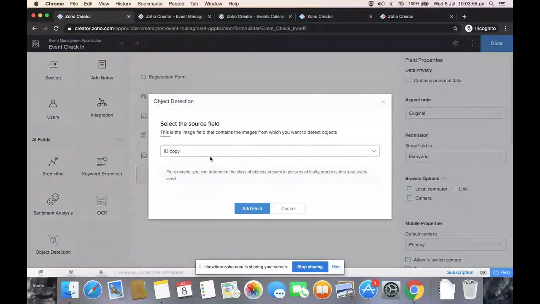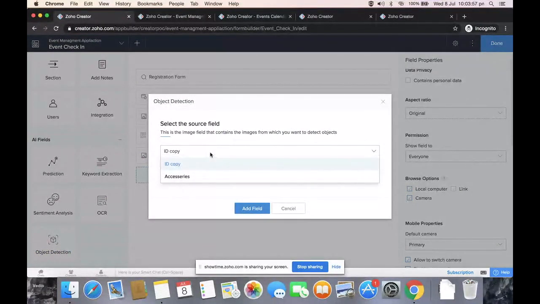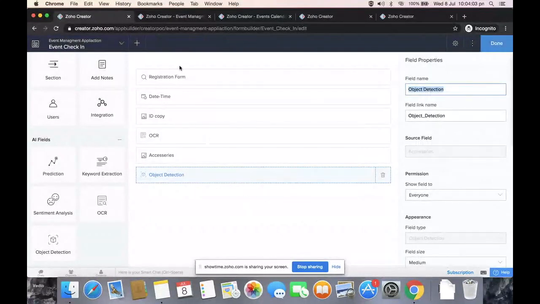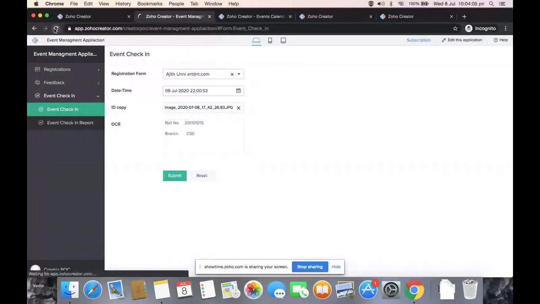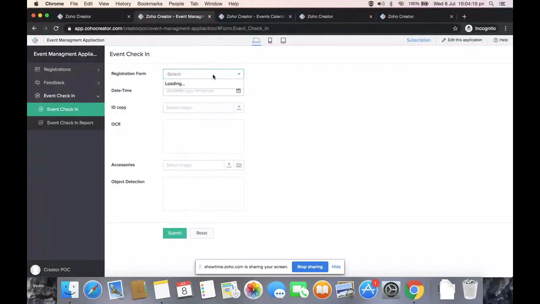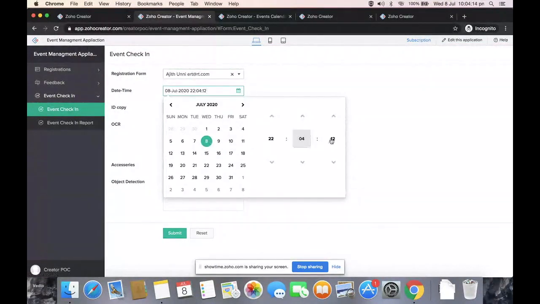So right now we do have two fields. On which field you want that particular object detection to work, you'll be able to map it for that particular field, and you'll be able to add that field inside the live mode. So again, you could refresh and come back and see how the object detection field helps you. In the same way you'll be able to add a particular student. You will be choosing which date he works on.